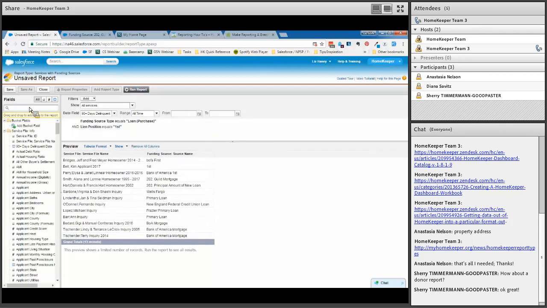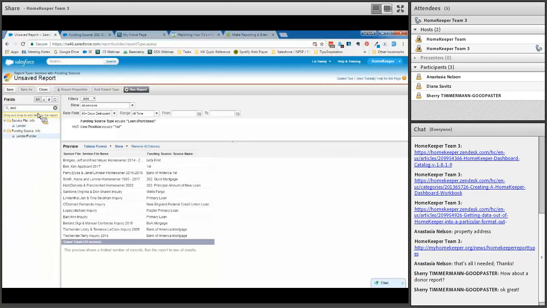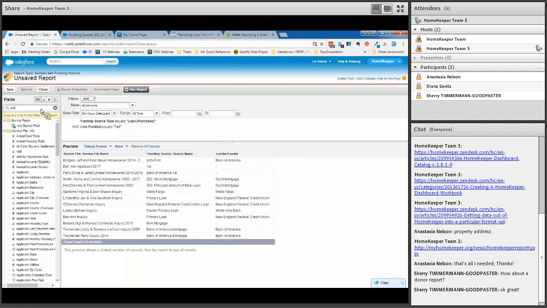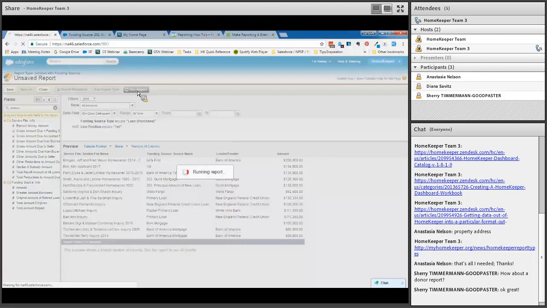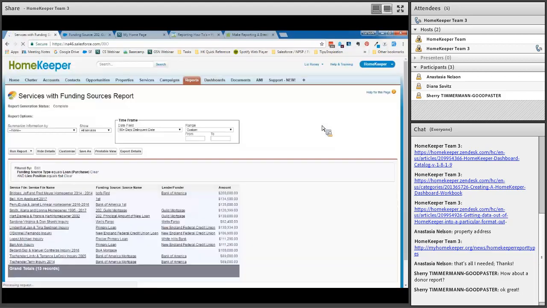And so now I can pull in who is the lender. So if you're using the lender field, this will be filled in. To fill in amount. Okay, and that's a great place to start. So we can run the report and kind of see what that looks like.